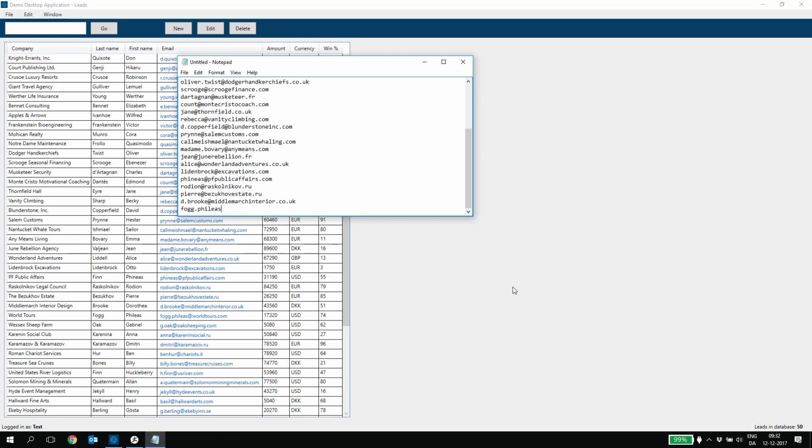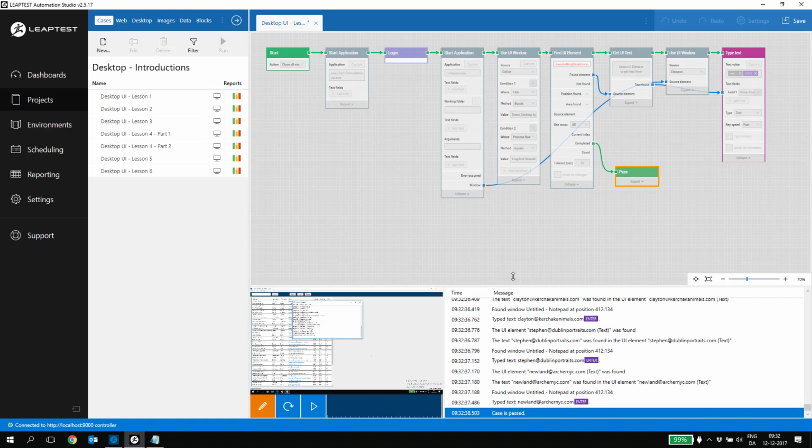In this video, we looked at how we can use the Use UI window block to control which window is the active window at any given time. This is important because LeapTest will always trigger the building blocks on the active window. We saw how we moved the focus between two applications, the demo application reading email addresses and a Notepad document where we inserted emails from the contact person list.